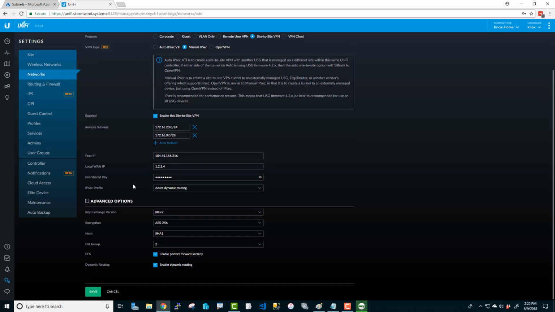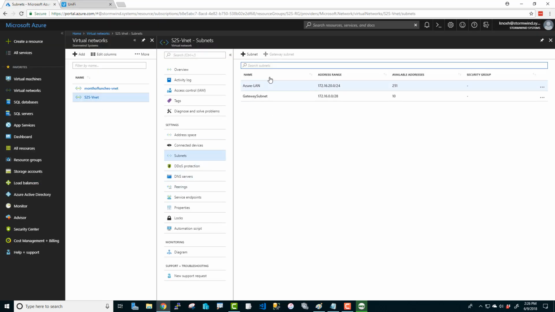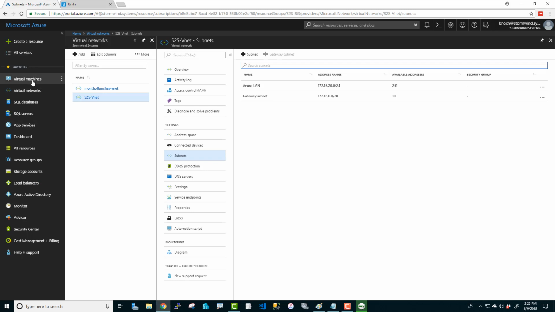Now come in here and choose the advanced options, just expand it and uncheck these 2 boxes. You can leave these as IKEv2, AES-256, SHA-1, and Diffie-Hellman Group 2, but just uncheck these 2 boxes. So recapping, we gave it a name, we chose Site-to-site VPN, we chose manual IPSec. The remote subnets were the subnets that we created when we set up the VNet. The peer IP is that public IP address. Again, I can show you where to go to get that.